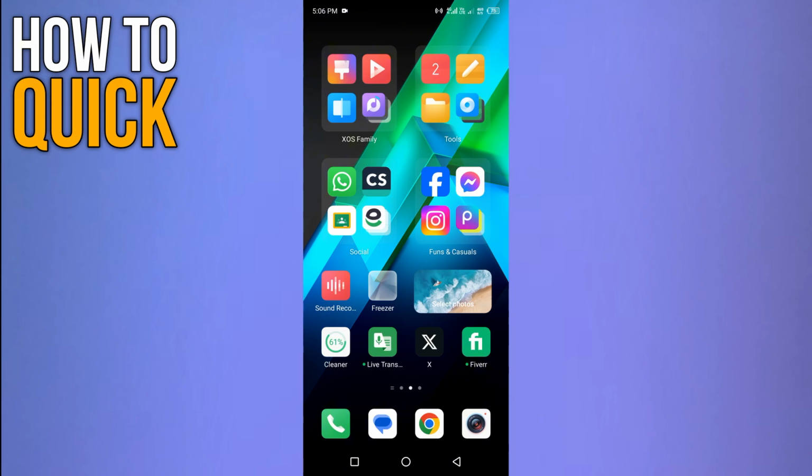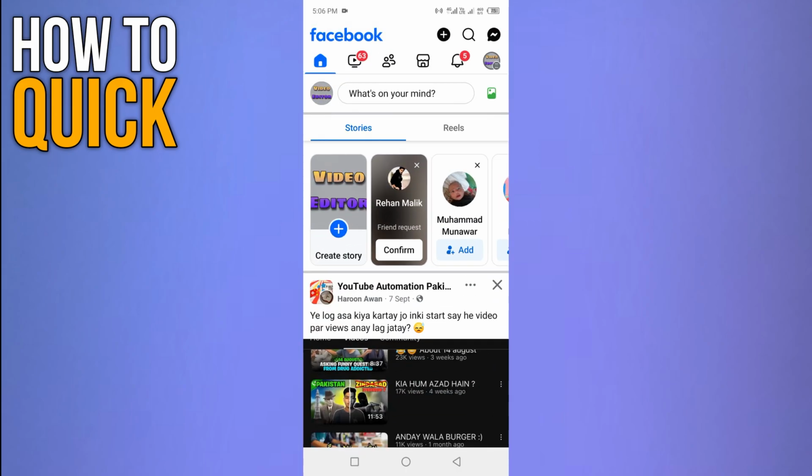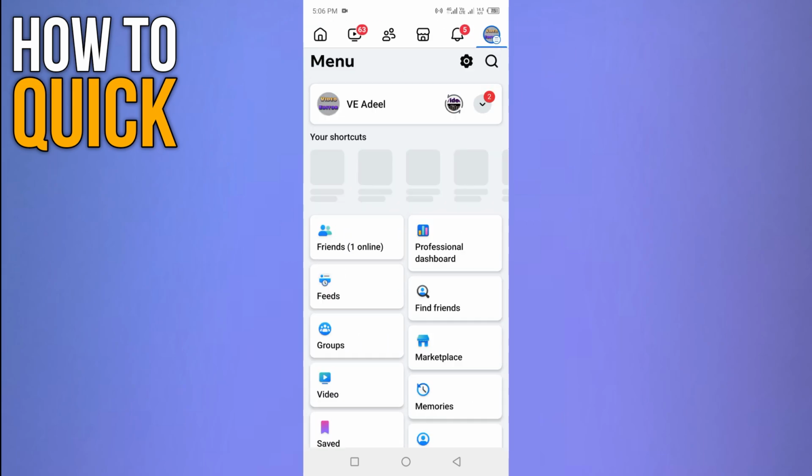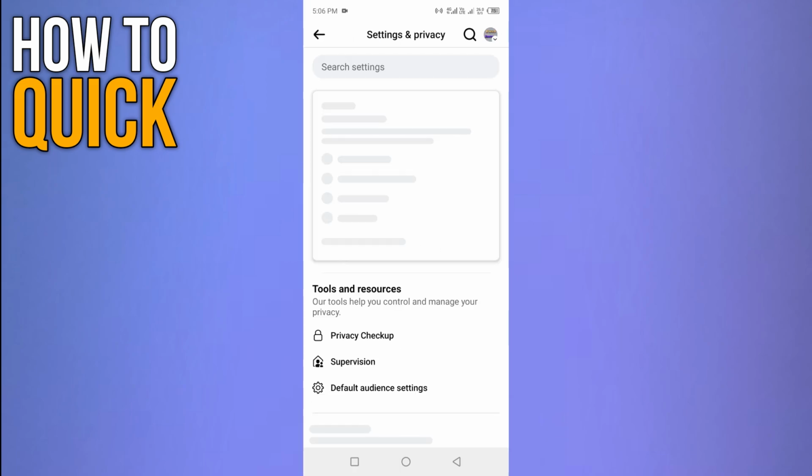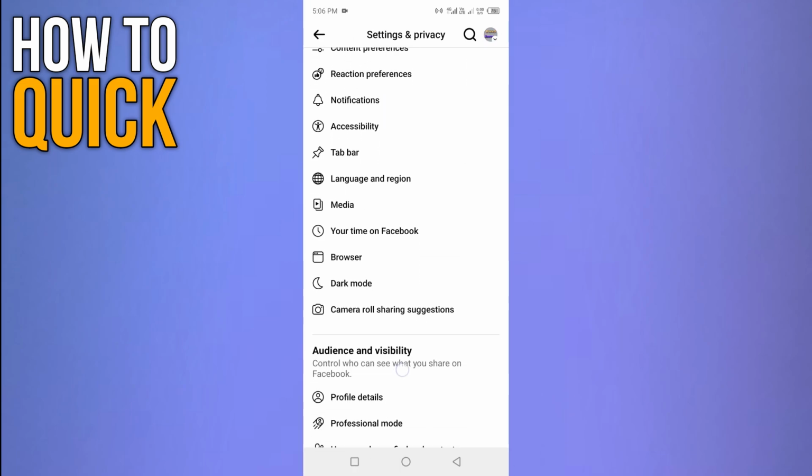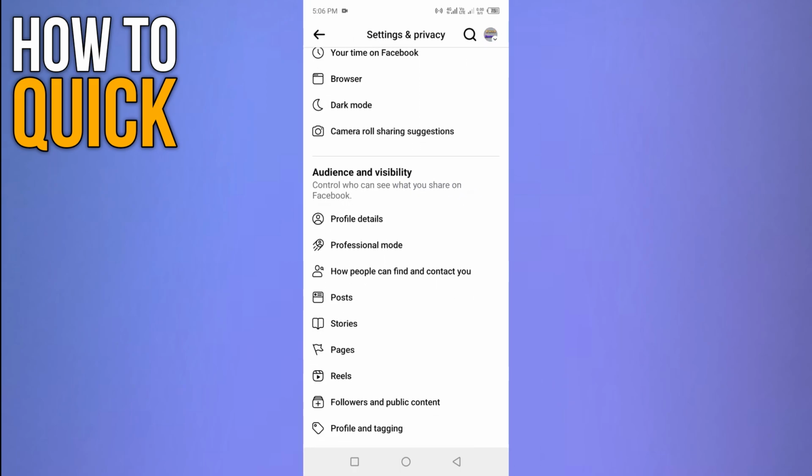So first of all, open the Facebook application on your mobile phone. Then tap on your profile icon on the top right corner. Then you will be redirected to the menu. Here you will see the settings gear icon on the top right hand side. So tap on it. In the settings, scroll down and you will see the audience and visibility section.